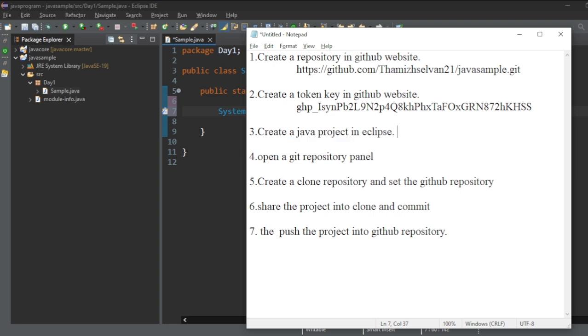So in between these steps, I need to add one more step. After creating a Java project, or if you already have a Java project, at this point install Git software. GitHub is a website, but Git software is a version control tool. We need to install it on our local machine. In my computer I already installed the Git software locally, but you need to check whether you have installed it or not.